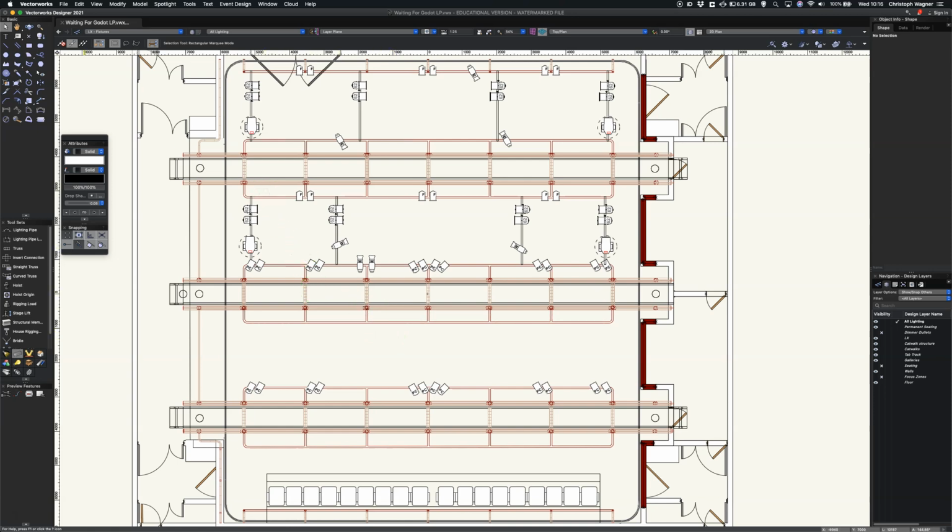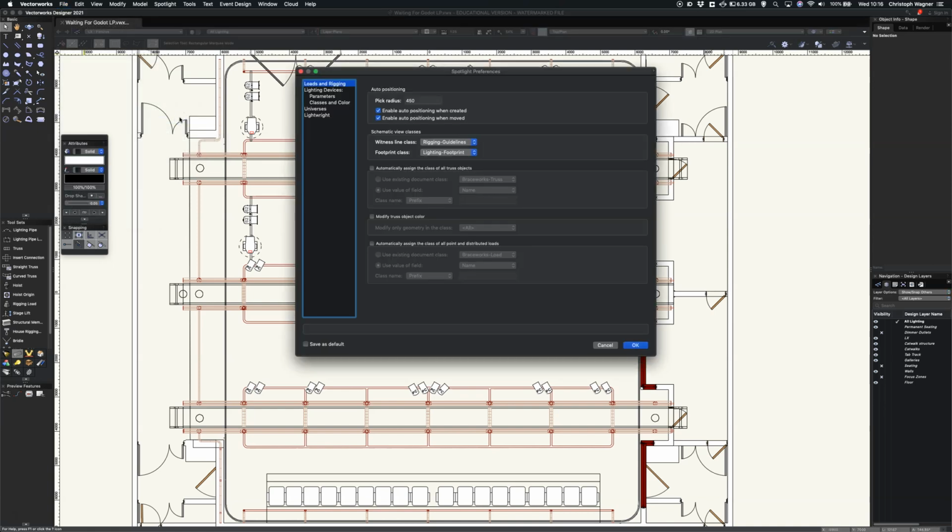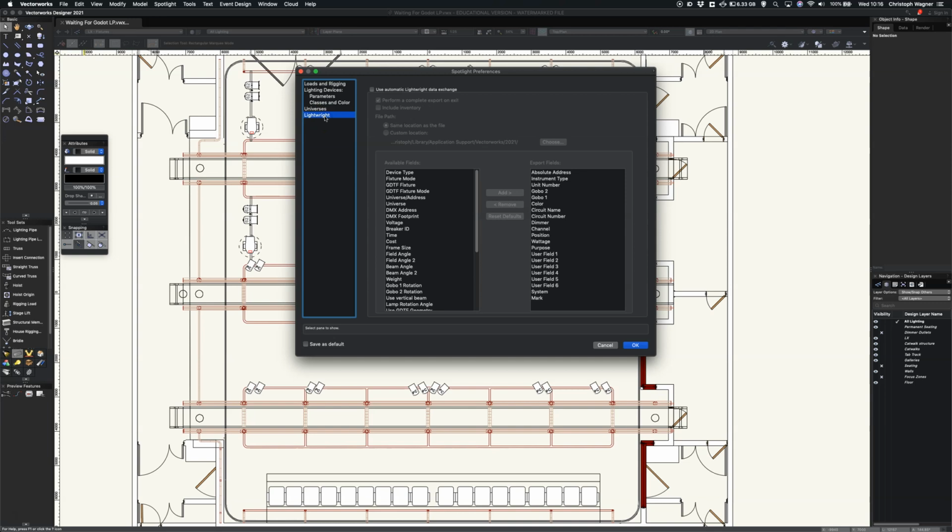But the first thing we need to do is go into File, Document Settings, Spotlight Preferences. So what we need to do now is turn on the data exchange between Vectorworks and Lightwright. In here you'll find a section that's called Lightwright. In the older versions of Vectorworks you'll find these different sections as sort of tabs going across the top. I think in 2020 it changed into this column view. And we want to turn on Use Automatic Lightwright Data Exchange.